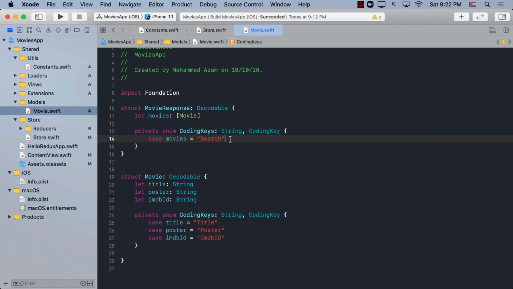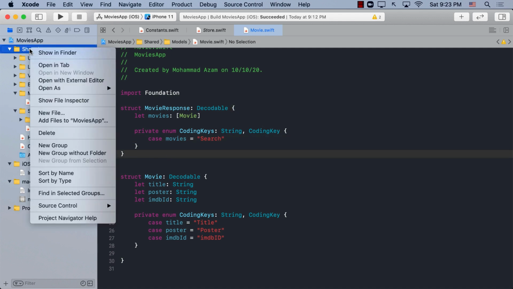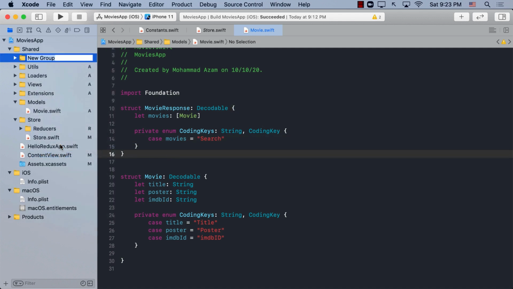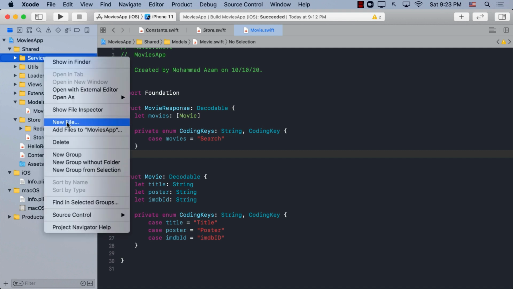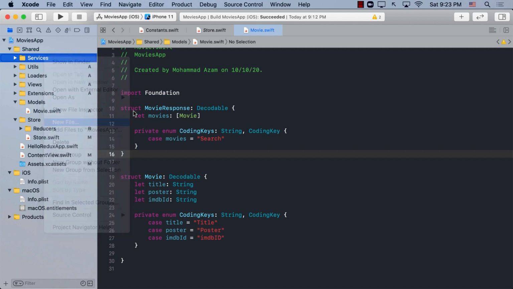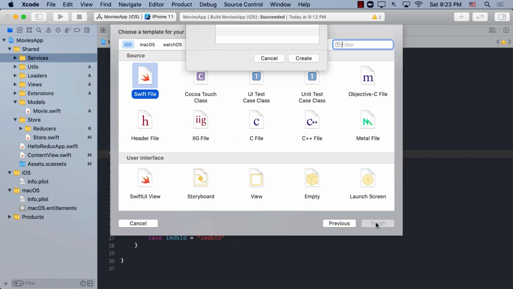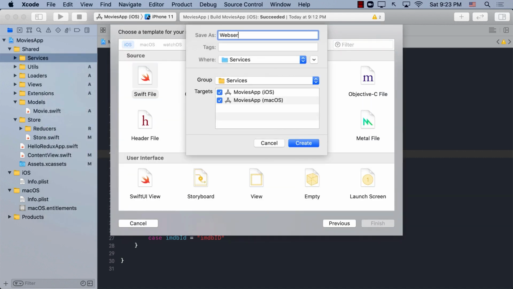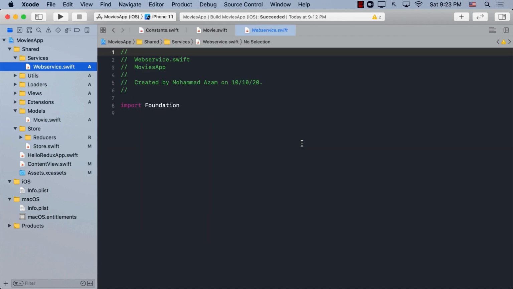Okay, so our model is done. Now we can go ahead and move to implementing our web service. I'm going to go over here to the Shared folder and add a new group. I will call it Services. And inside Services, I'm going to add a new Swift file, and I will call it WebService. This will be our HTTP client that is going to make a request to the OMDB API, fetch all the results, and then populate our models.